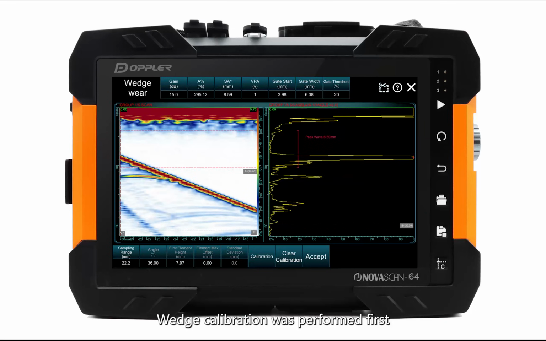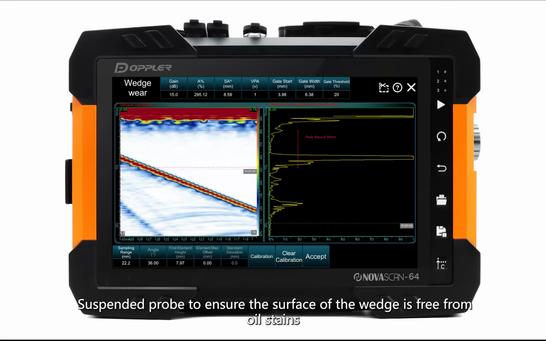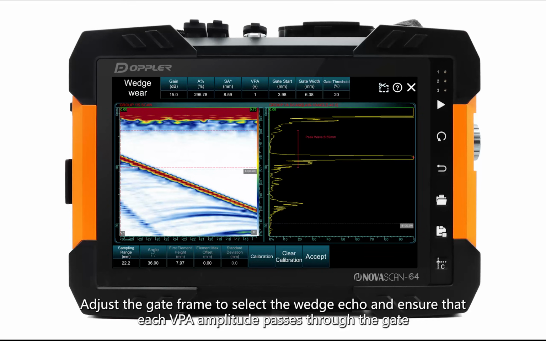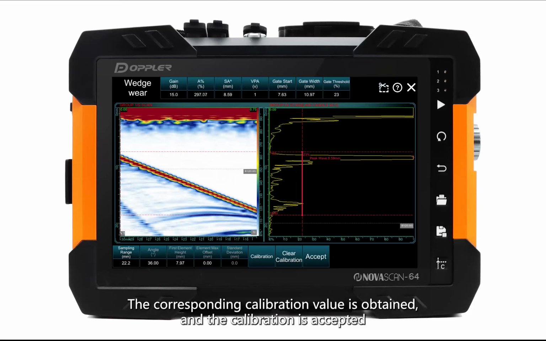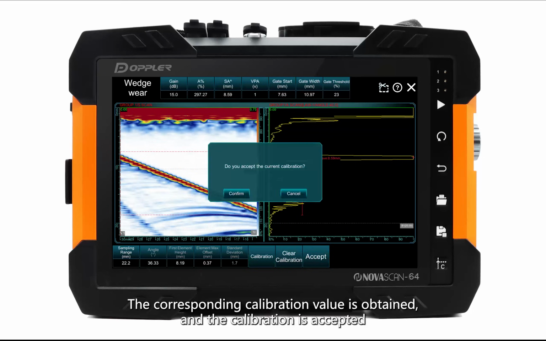Wedge calibration is performed first. Suspend the probe to ensure the surface of the wedge is free from oil stains. Adjust the gate frame to select the wedge echo and ensure that each VPA amplitude passes through the gate. Tap calibration. The corresponding calibration value is obtained, and the calibration is accepted.